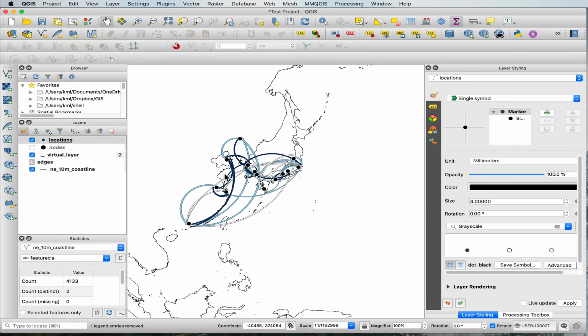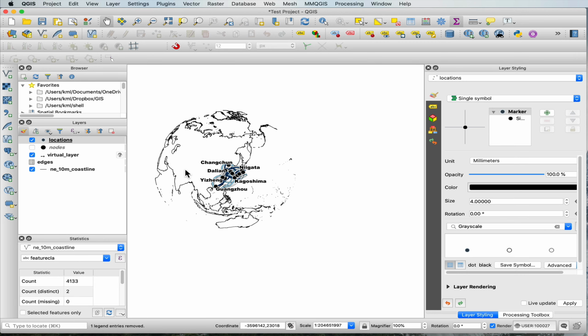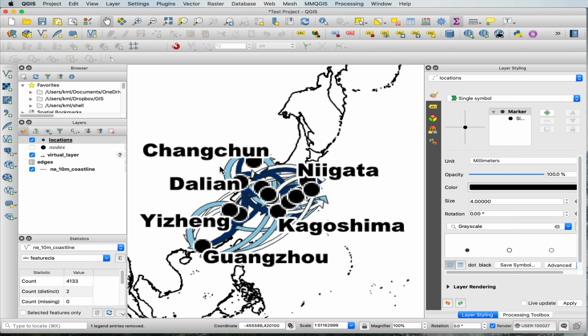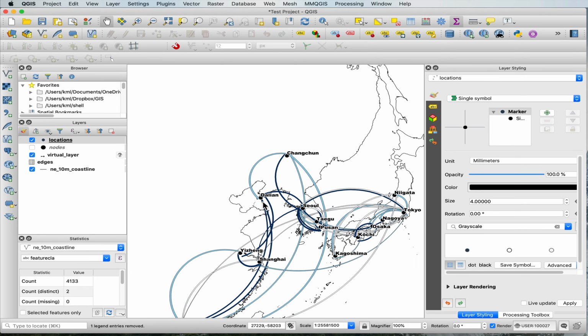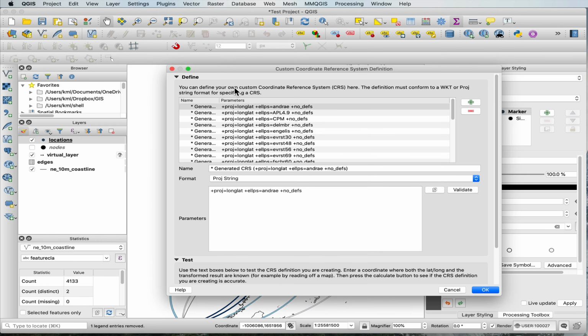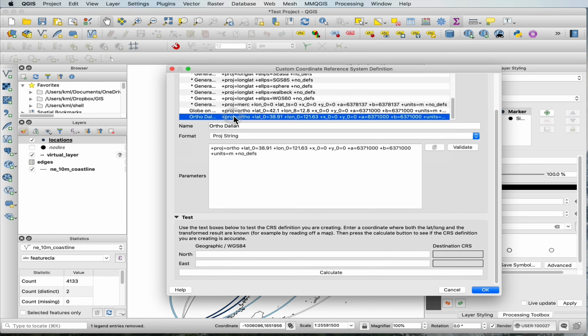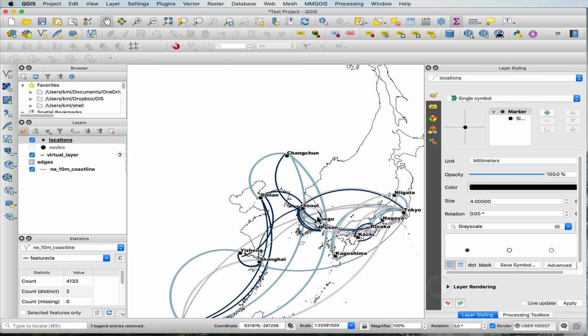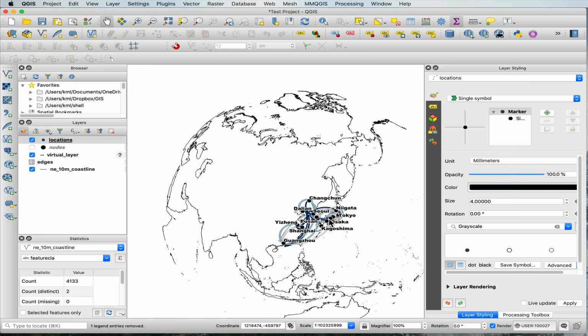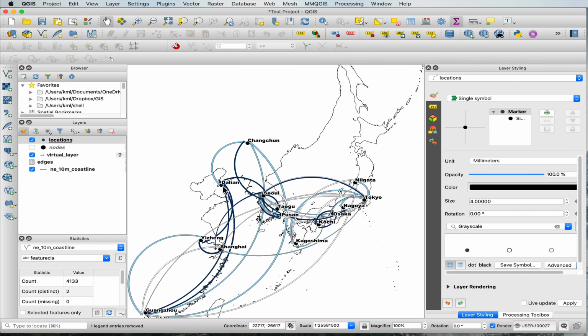One is that I changed the projection of the map to be an orthographic projection based on the latitude and longitude for Dalian. I did this by going up to Settings and Custom Projections, and then creating my own new projection by putting this text in here to the project string. You can copy and paste this and just change the latitude and longitude to where you would like to have it showing the globe centered on, in this case on the city of Dalian.